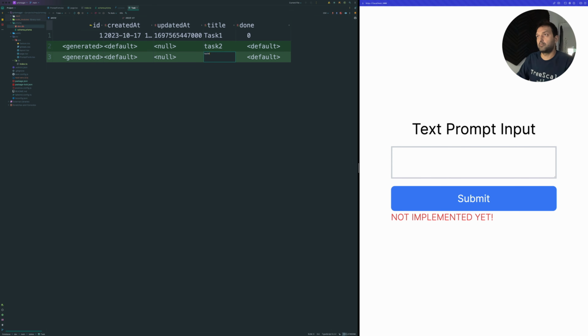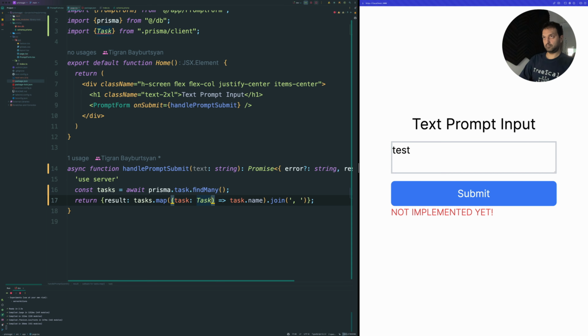To make sure things are working correctly, let's add a few tasks to our database by just using WebStorm's visual editor, and head back to the server action function inside page.tsx to select all the tasks that we just added from WebStorm's UI and deliver them through Prisma client to the UI by just looping over the names.